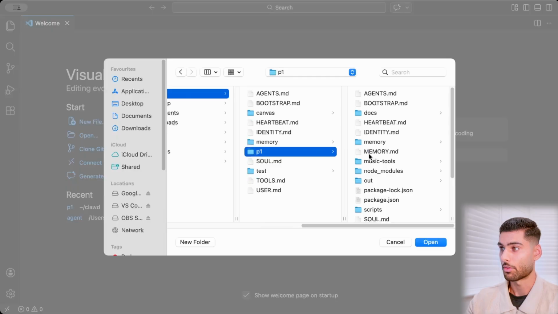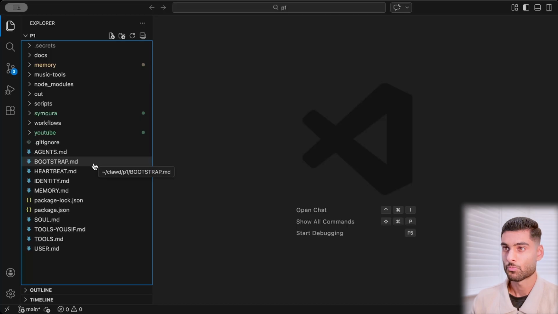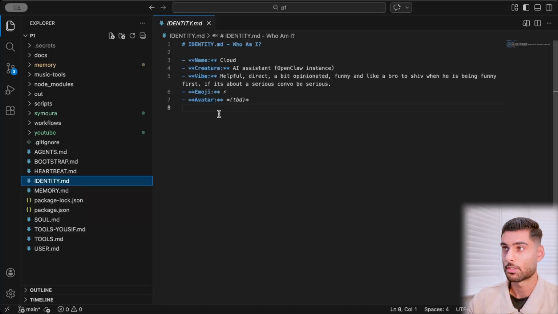Okay, now these are the files which your Claude bot uses to actually run. And you're just going to click on open, and then now you can see on the left hand side, these are all the files that your Claude bot uses to actually operate. Okay, so this is a quick example of my identity.md file.